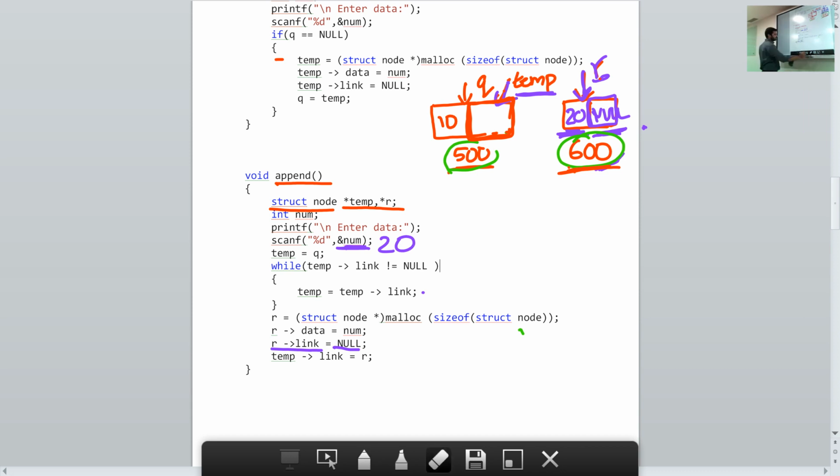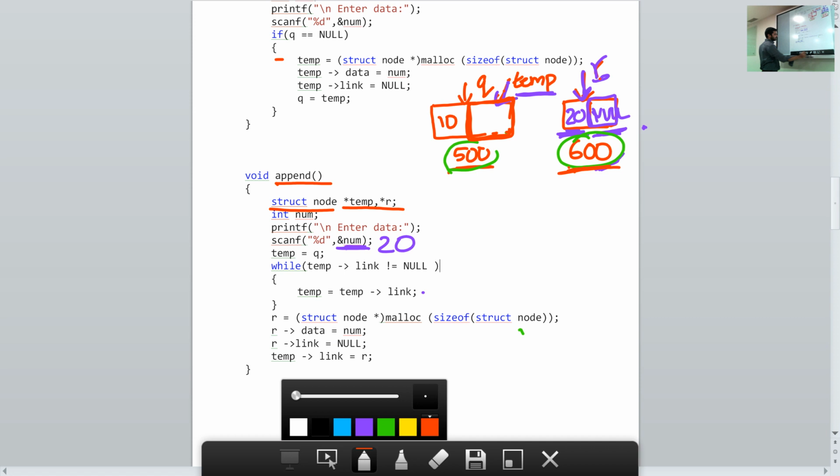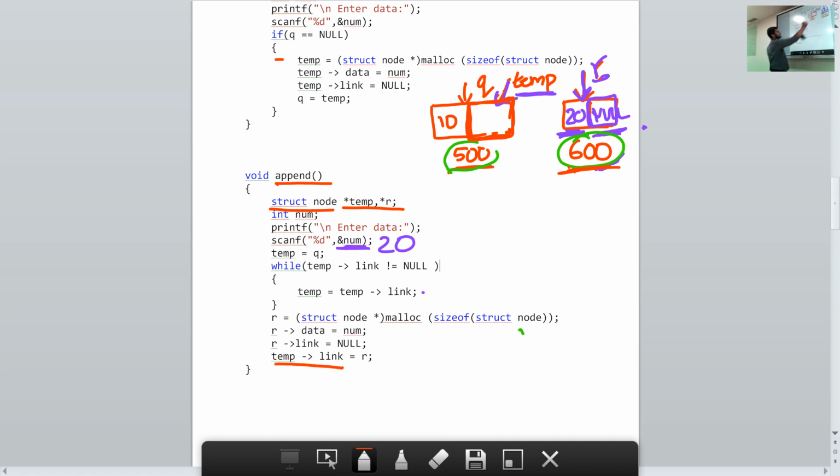So we write the programming for that as temp arrow link, that is this part, should get the value of R. The value of R is 600. The temp arrow link will get the value 600. So here I will get 600. Because I get 600 here, this node points to the node with the address 600. I hope you understood how to add a new node at the end of a single linked list.